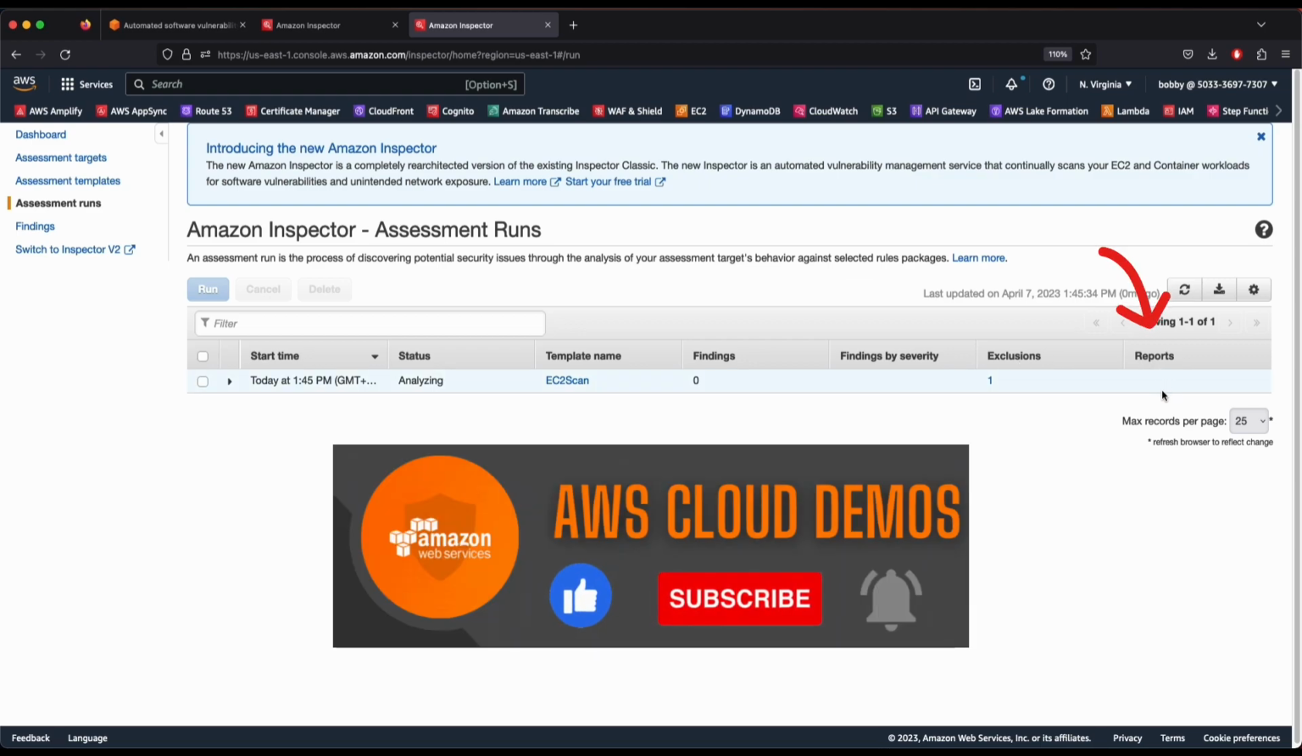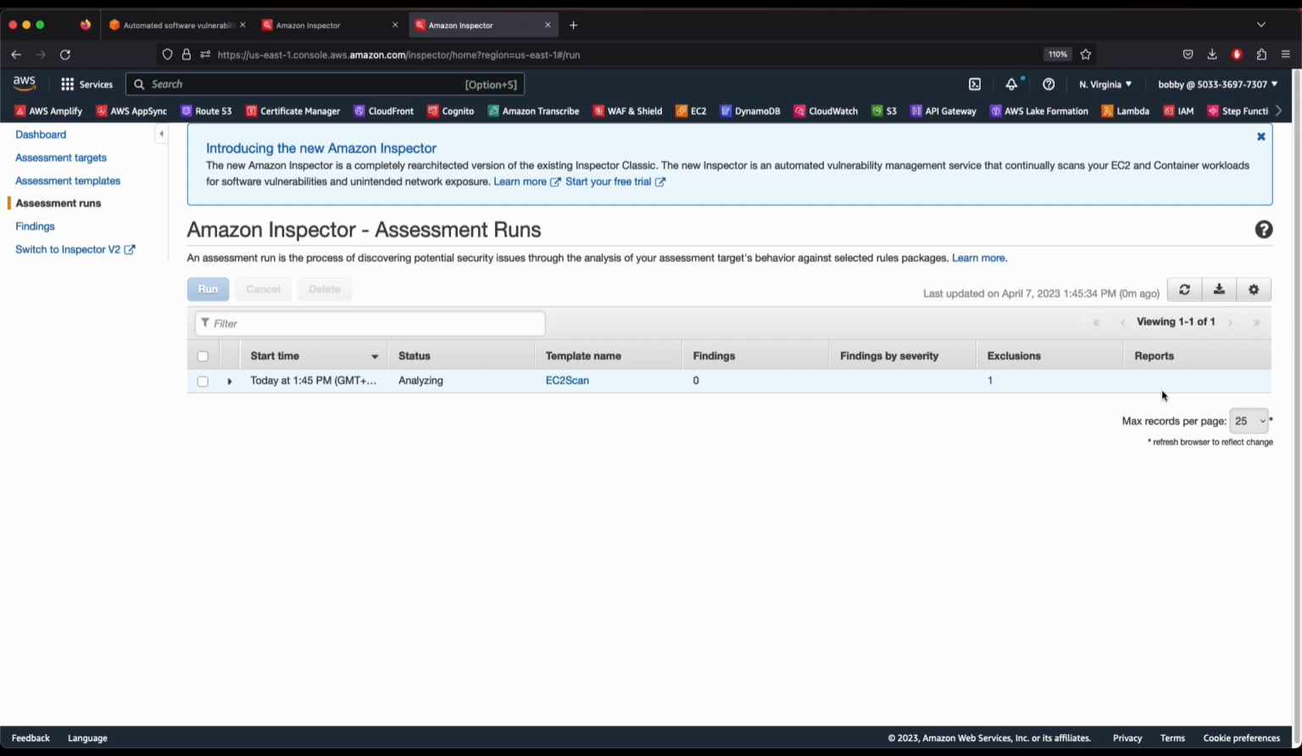You will find the reports here, and you can also download the reports in HTML and PDF formats. You can see the critical, medium and low security risks that you have with your EC2 instances, also with your Lambda functions, also with your container images. You can see all those in the report that is being generated here.